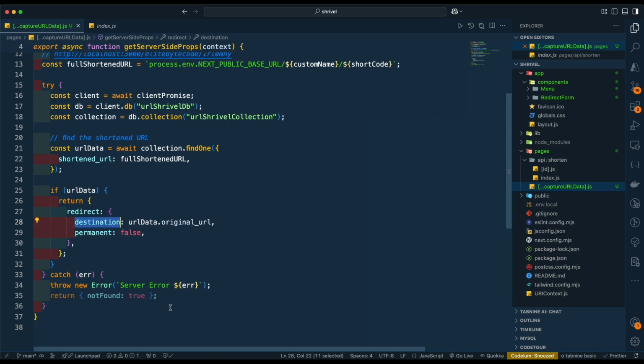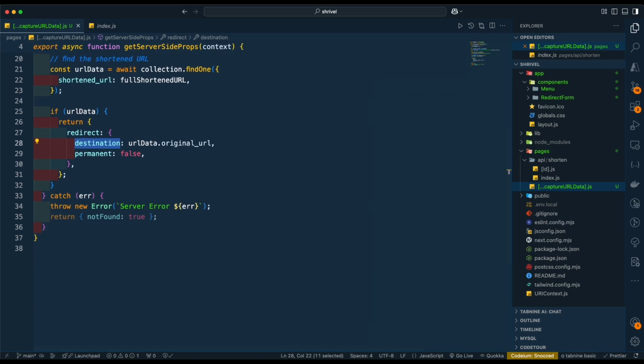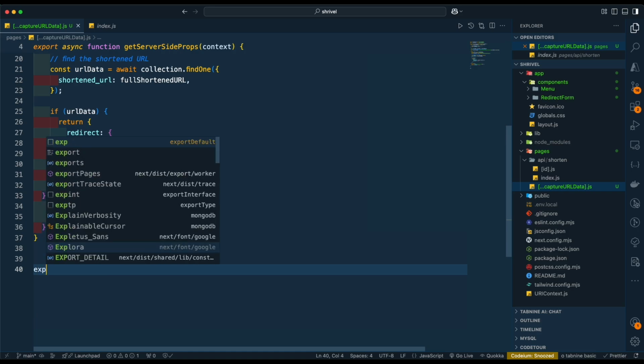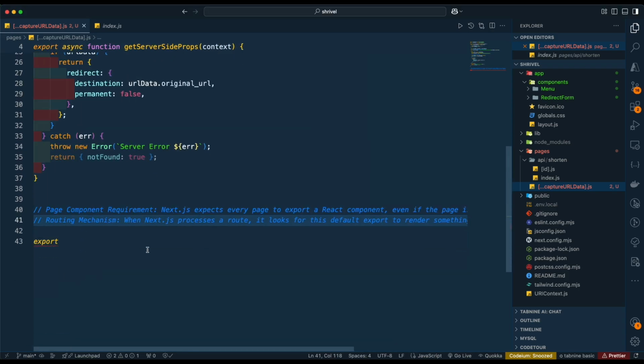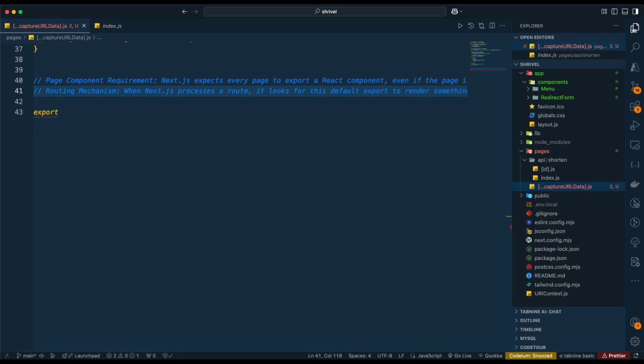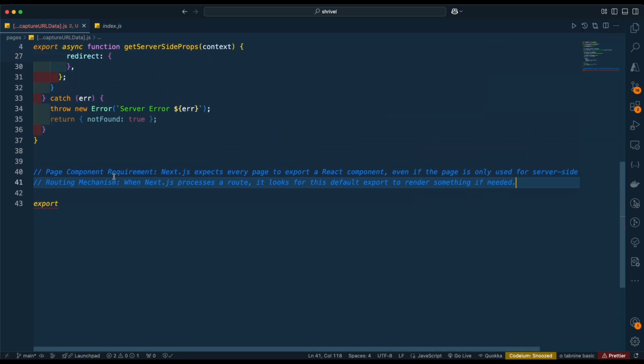Okay. Now, other than that, that should be it. So all we need to do over here is to give some sort of export. I'll add a comment over here. Don't want to waste so much time, just go ahead and read through this. I'll minimize that. Okay, so all we're trying to do is satisfy the page component requirement.